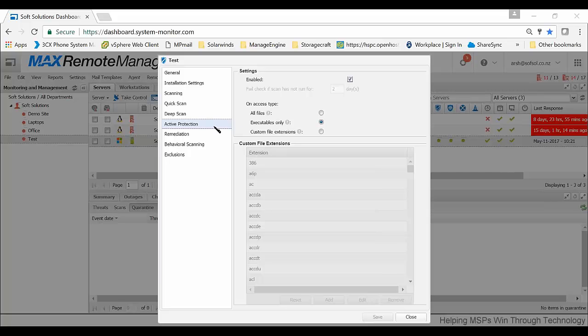So active protection provides a continuous defense against threats by scanning accessed files where their extension meets the selected on-access criteria. These three are the on-access criteria types. The first one we have is all files. If I select all files, active protection will scan all the files when accessed. This option provides the best protection, but it can result in slower performance, which is kind of self-explanatory.